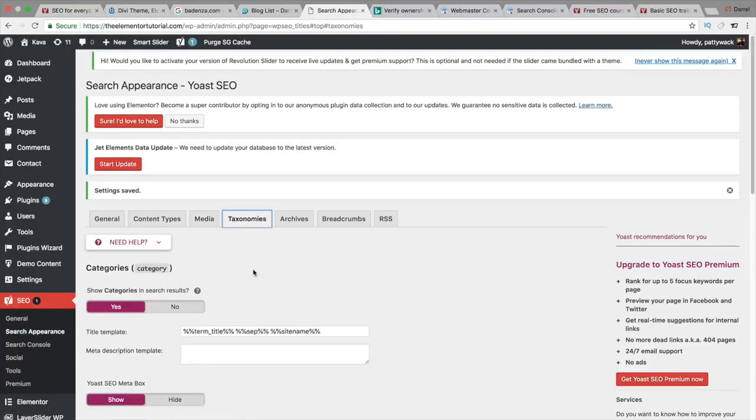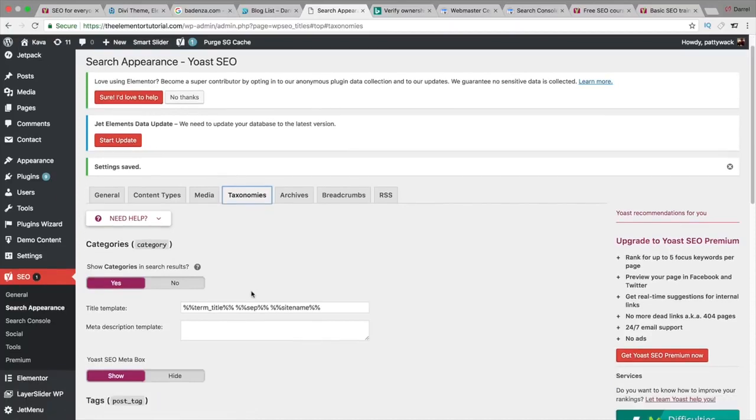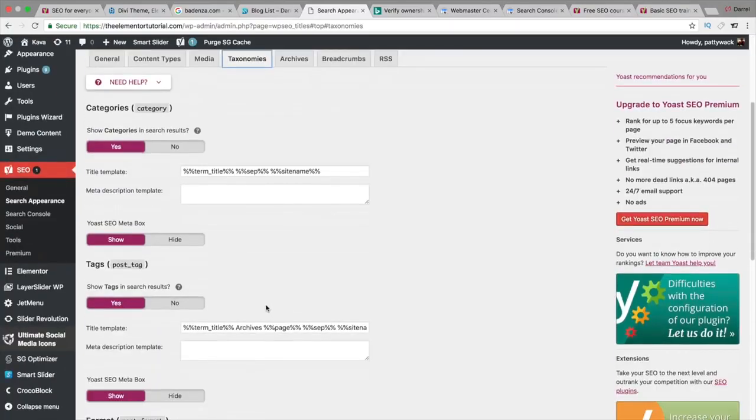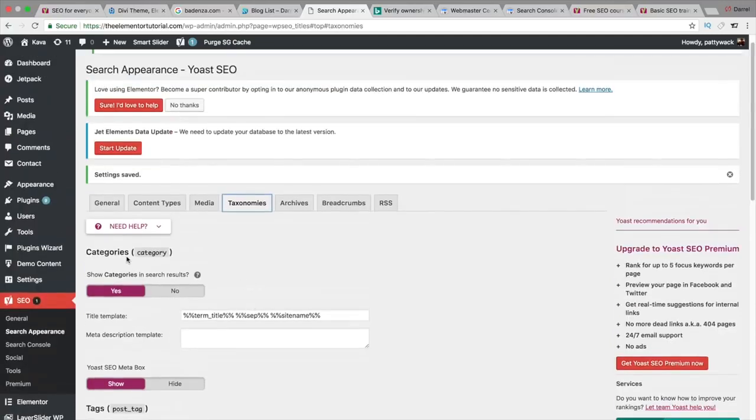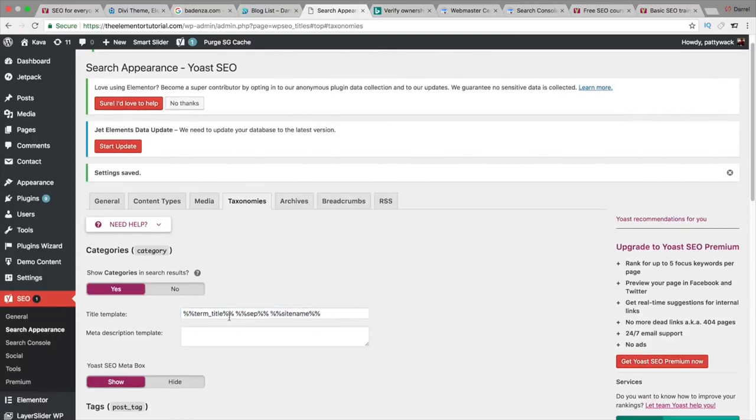Taxonomies. So taxonomies right here, this is basically where we're going to talk about categories and tags and everything. Now, personally, I don't recommend tags. I don't think tags should be in the search engine whatsoever. But right here for categories, the most optimal way that I personally believe is having the term title and then separator and then the site name, just like that. Okay, so if yours looks different, go ahead and change it to term title, separator, and site name.